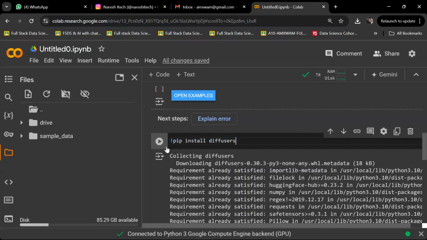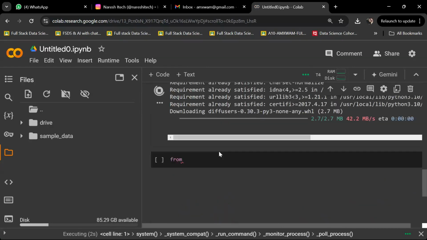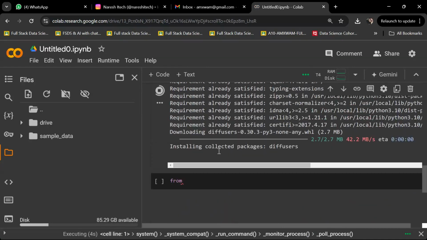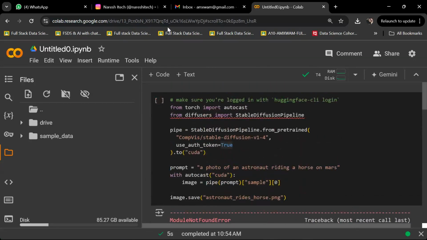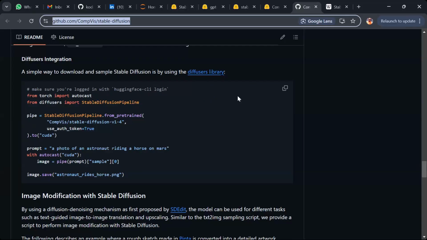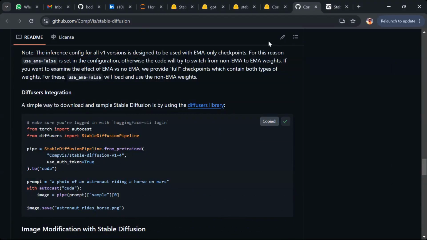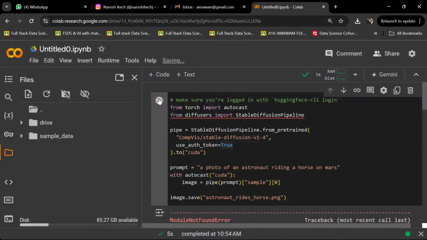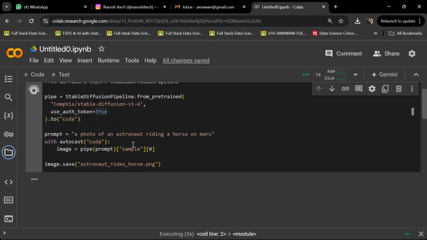Successful install. Very good. Now let's go ahead. Do you see it installed successfully for me also? You can see it installing collected packages. That's great. And this code I copied from here. This is a very simple application. So if I copy this code and paste it here, let's go ahead and try. Now I'm saying a photo of an astronaut riding a horse on Mars.